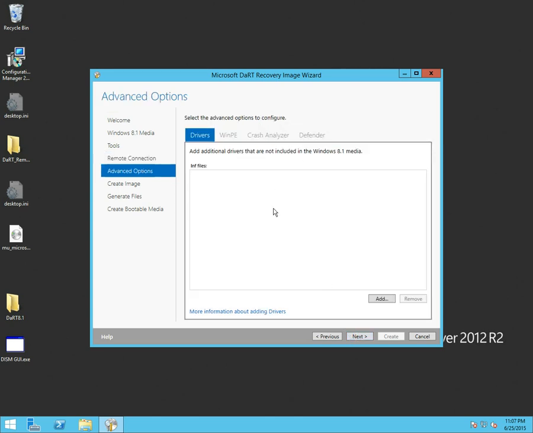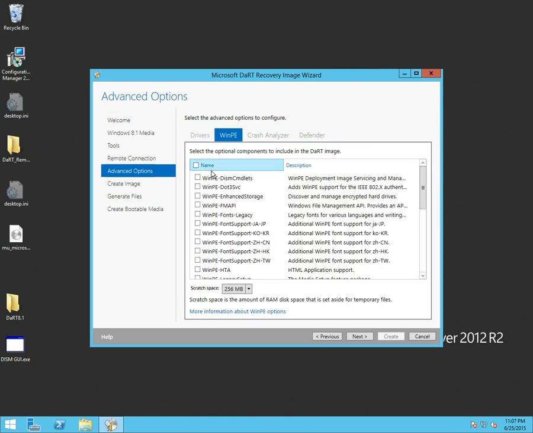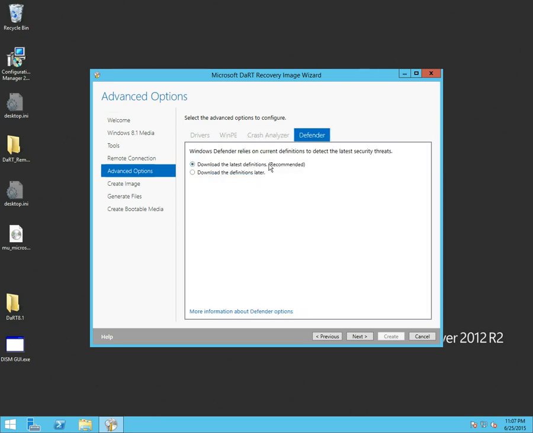What other things do you want to bake into this recovery environment image? What drivers do you want to have available and loaded for use? What components of PE do you want available? Are you going to run any scripts, that kind of thing? Any crash analyzer type things, Windows Defender options, and so on.